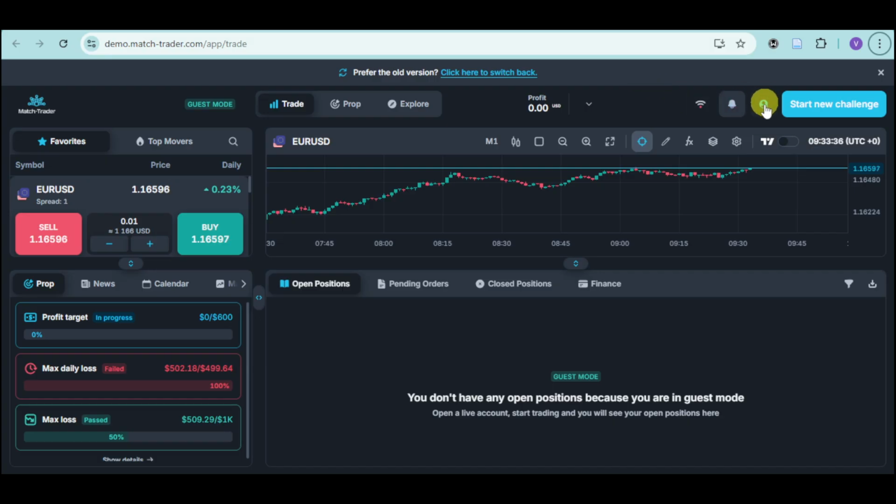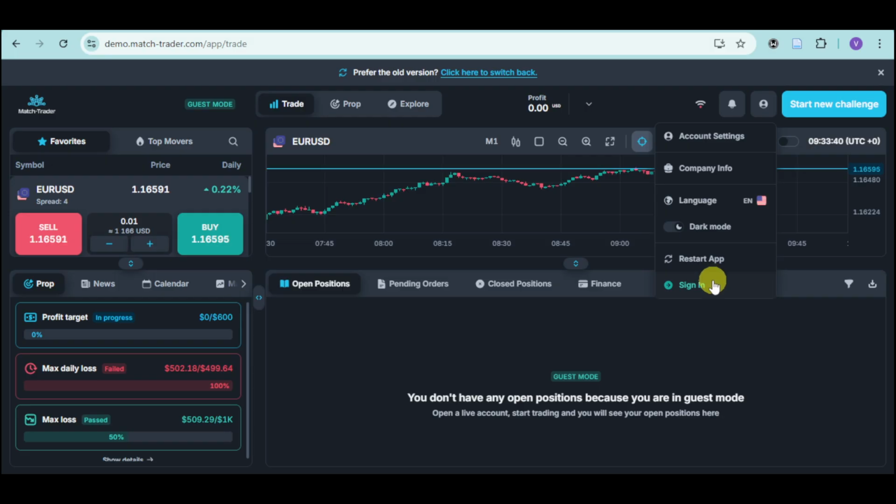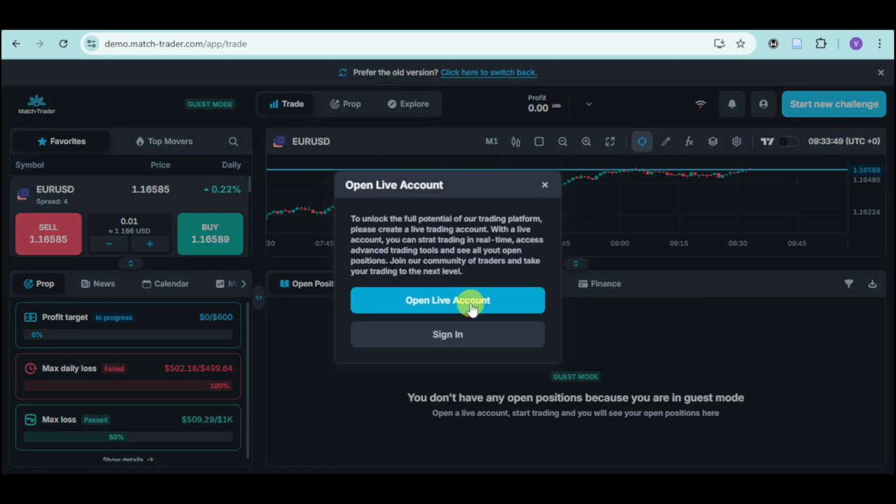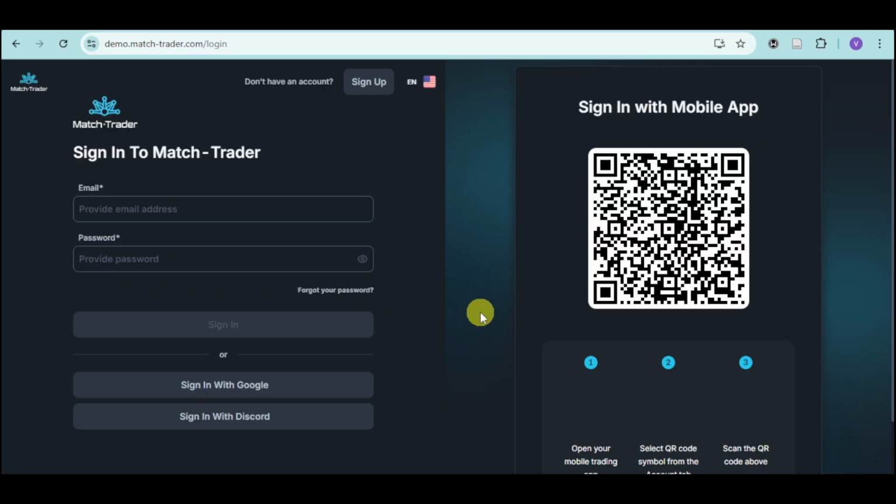Now, in order for you to create an account, all you have to do is to click on this profile icon right here on the upper right part, and then you will be able to see that on the bottom of the pop-up, you will be able to see the sign in option. So all you have to do is to click on that and click on sign in right here.